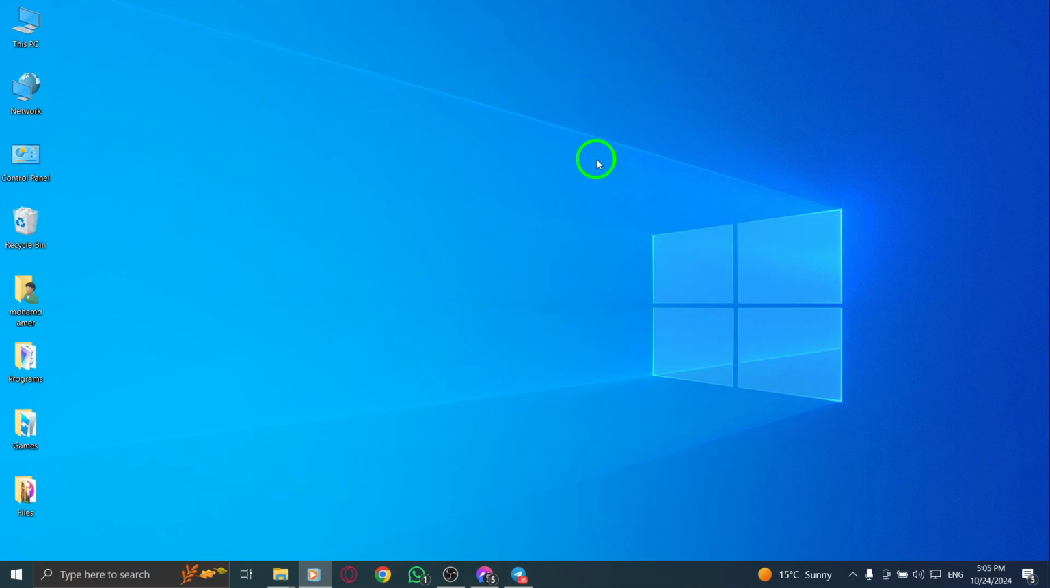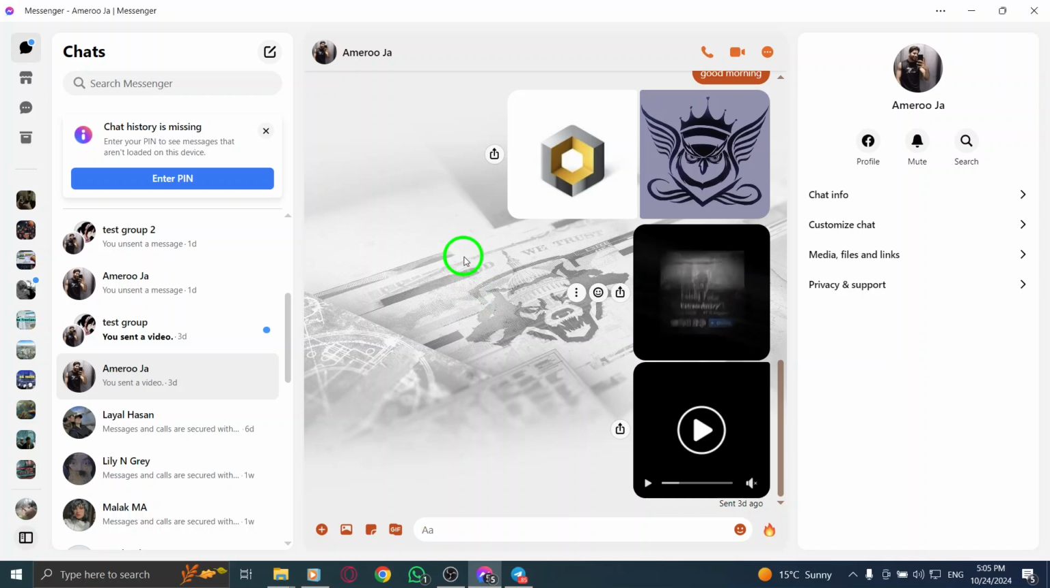First things first. Make sure you open the Messenger app on your PC. You can find it either by clicking on your desktop icon, or if you don't have a shortcut, you can search for it in your applications. Once you have the app open, you'll be greeted with your chat list.